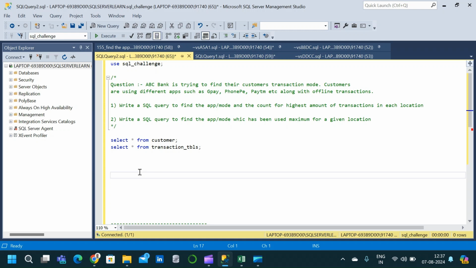In today's video, we will solve a complex SQL interview question. So before going through the question, let us go through the two tables that we are going to use in order to solve the question. So here are the two tables. The first table is the customer table and the second table is the transaction table.